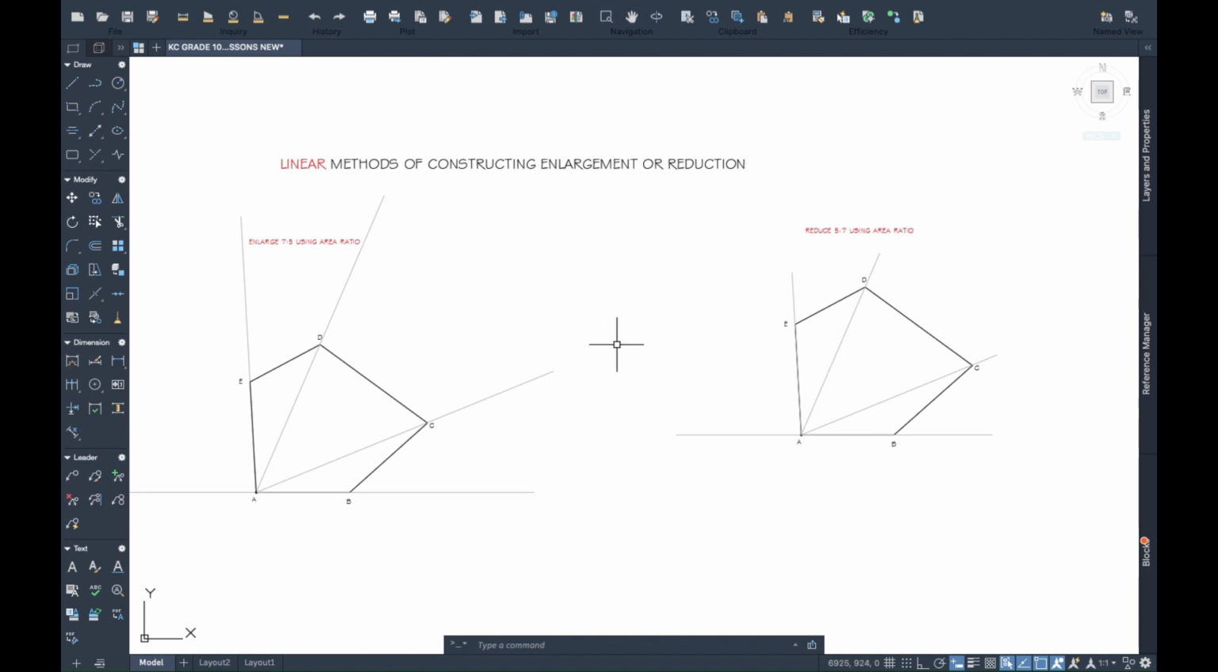All right, so we're now going to look at enlargement and reduction. So let me go again. When we talk about the method of enlargement and reduction, there are two methods: we have linear and we have ratio of area. With linear, we're changing the length of the sides of the object. And with area ratio, or ratio of area, we are changing the area of the object.